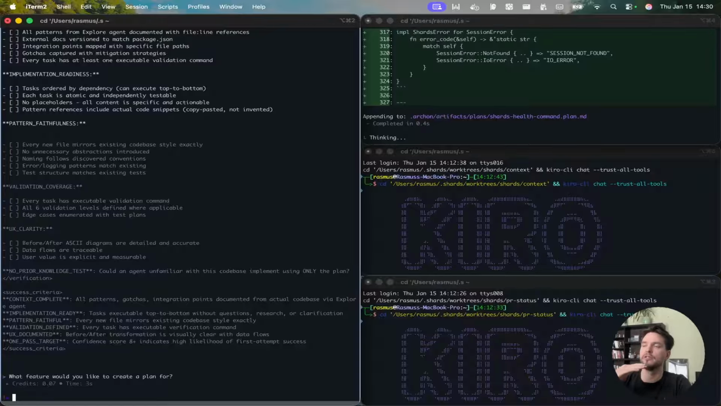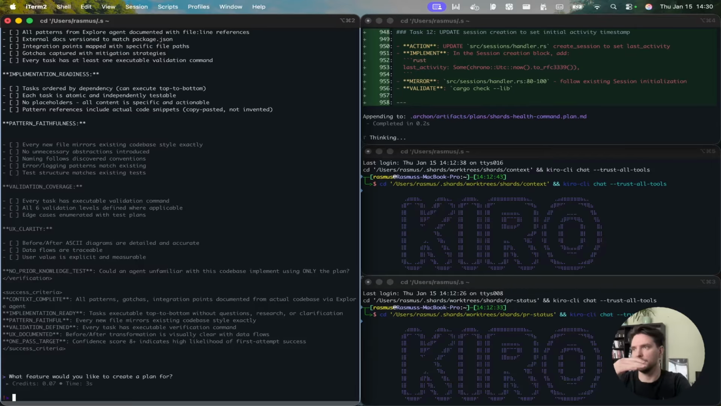So we want to have shards restart name dash reset. And we want to reset the branch to base first. Then we want to have shards restart name dash agent and then define the agent. What this should do is restart the shard with a different agent configuration. So instead of using the same as the previous one, we want to restart inside of the worktree, but with a different agent.